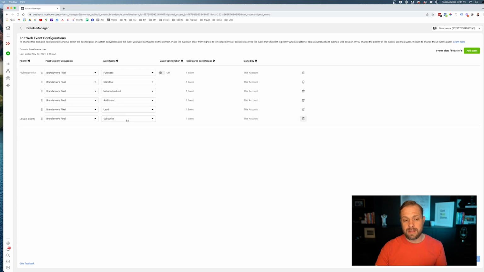The generic way to do it is lowest priority is for a subscribe or a lead, and you work your way up to highest priority, which is typically purchase. So you want to configure these from lowest priority to highest priority, and you get a maximum of 8 events. Right now, there's only 6 set up on this one, which is fine. Again, subscribe is a lower priority than lead. Then they add to cart, and after they add to cart, they initiate the checkout. Maybe they start the trial or complete checkout, and then finally purchase. So this is how this one's set up.